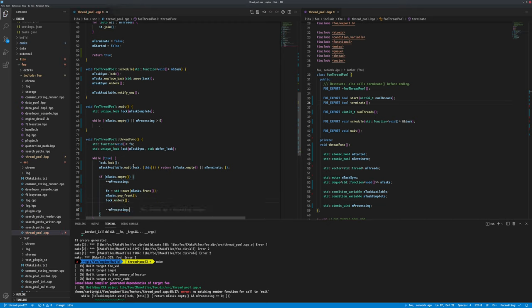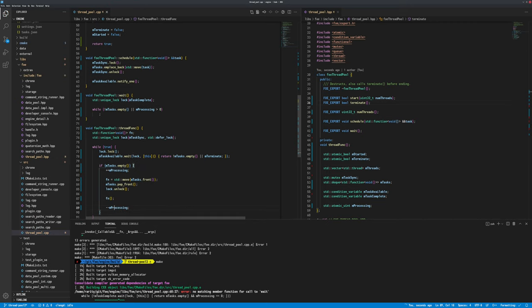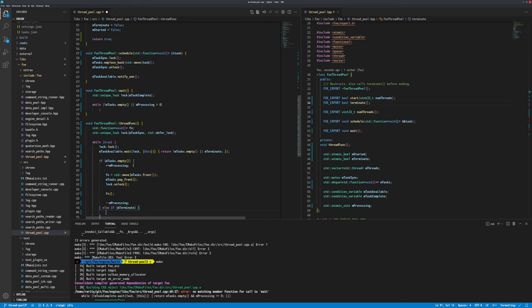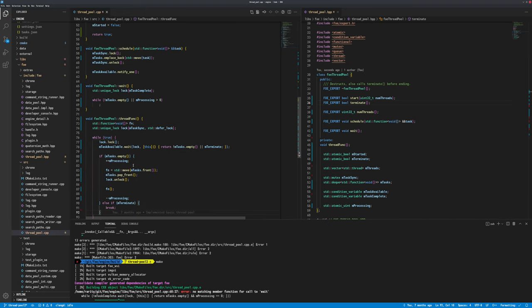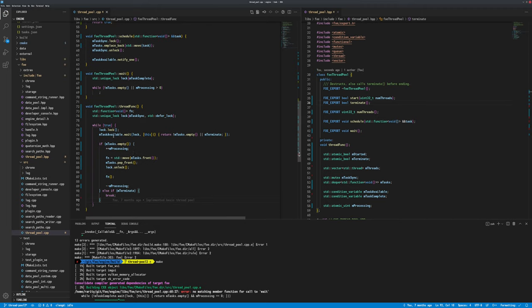Okay. Process it. And once it's done, we're going to say, okay, we're done processing. We go through to something else. Else if m terminate, I'm going to break out. Otherwise, if we have the lock and then we break out, then we automatically lose it when we leave scope. So then it's unlocked. Okay.